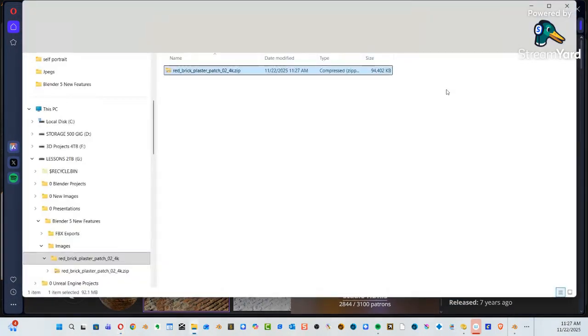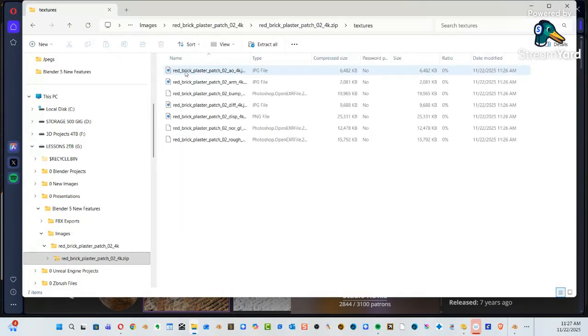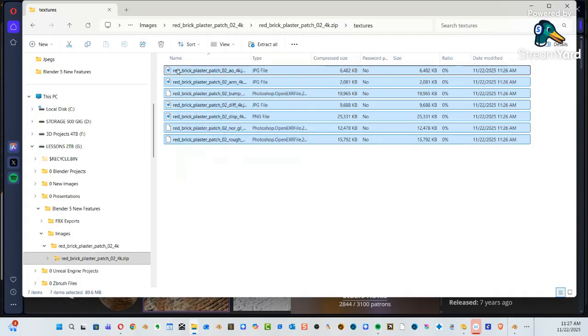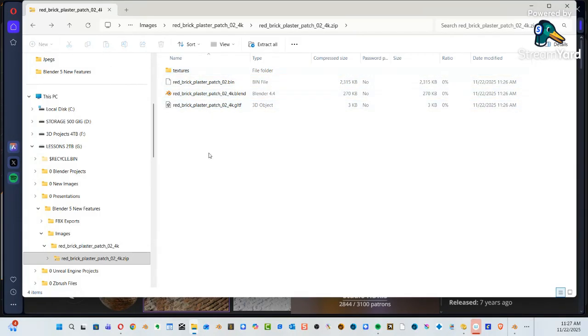It's there. Go inside the folder. Grab it. There are my textures. That's all I care about. I'm going to go grab all these textures here. Copy them. In the root of that folder, it gives me a blend file too, but I don't care about that. So I just want the textures.